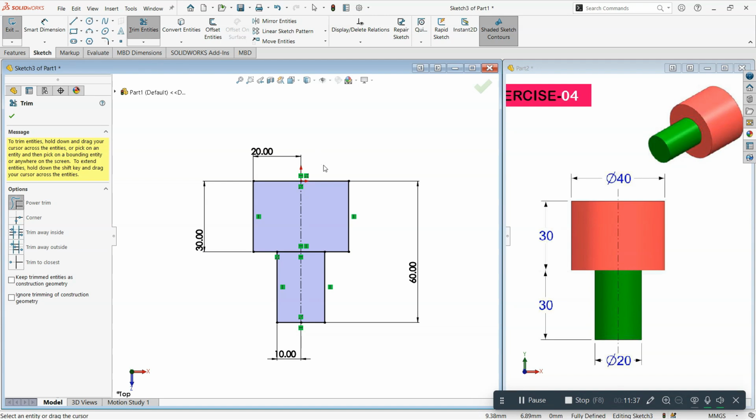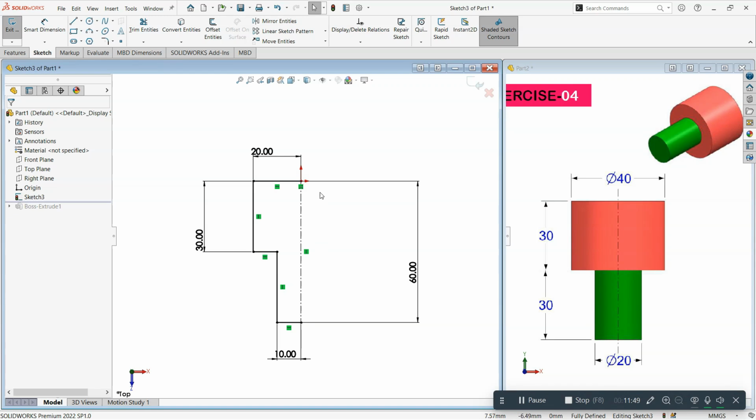I now just have to trim this. We can also not trim this, but it is best to trim this, and also trim this. Now it is just a single body.